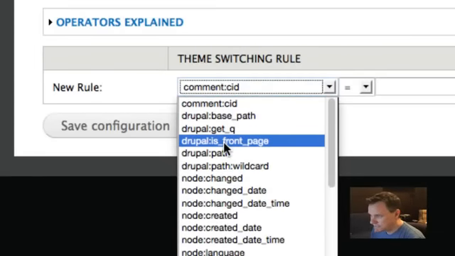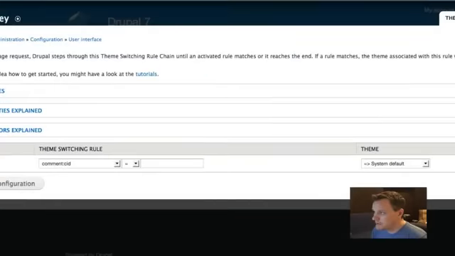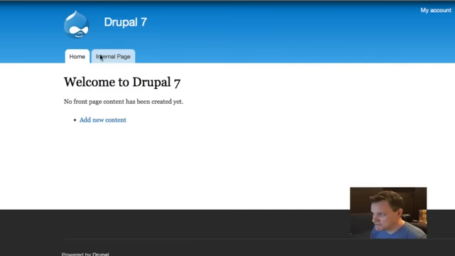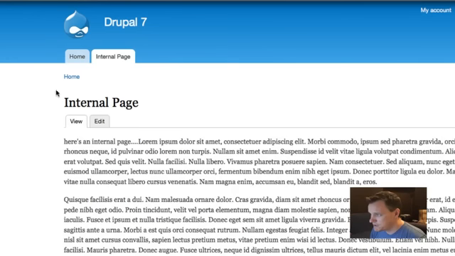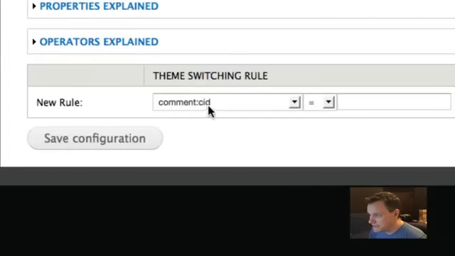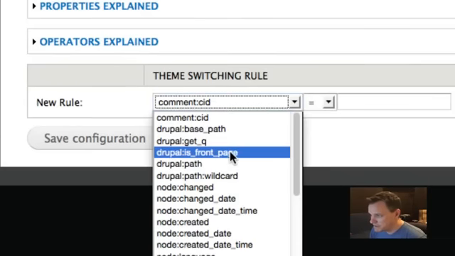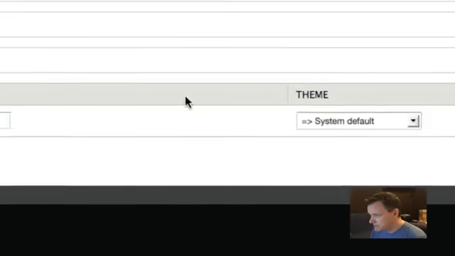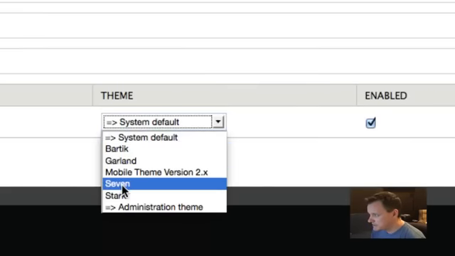So let's say we want a different theme for our front page. Let's look at what we're doing right now, just so you can compare. Right now, we just have the Bartik theme that is installed, and it's just sort of standard, and I have an internal page as well that is just a bunch of junk. So let's say I want a different theme on the home page for some reason. I'm going to do drupal:is_front equals true, and then I'm going to choose my theme to be 7.